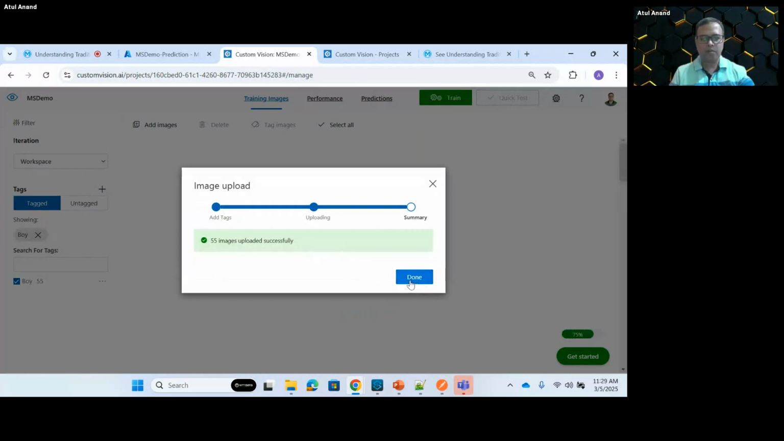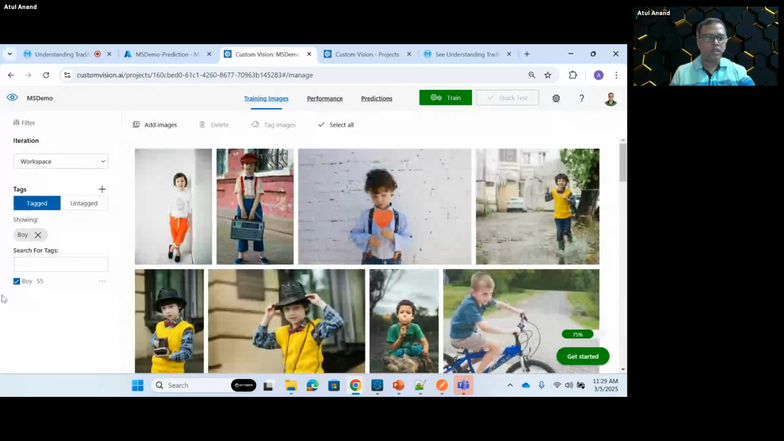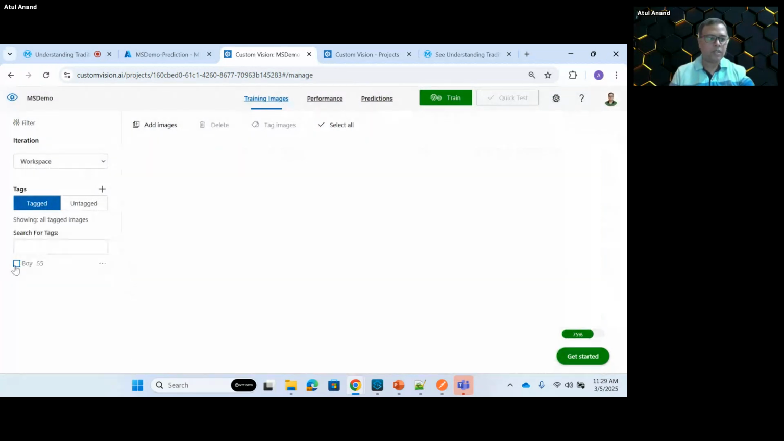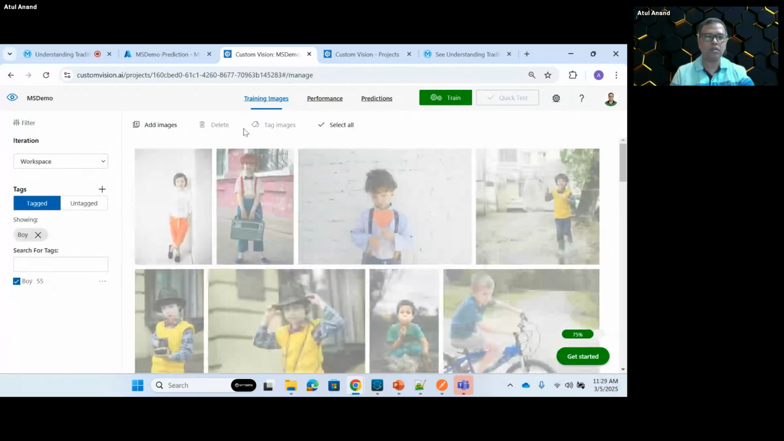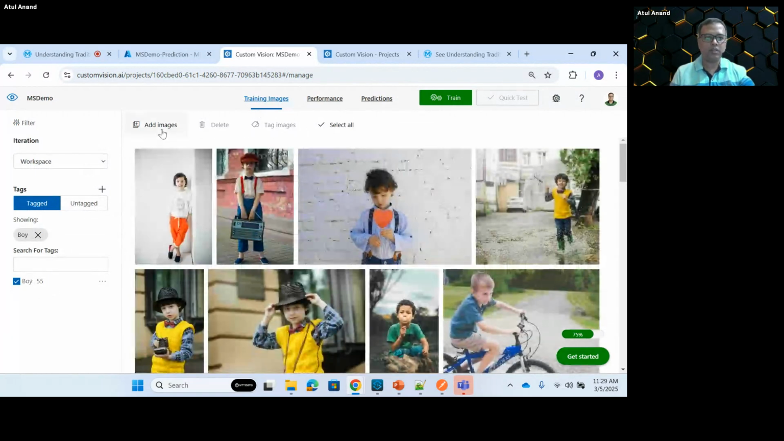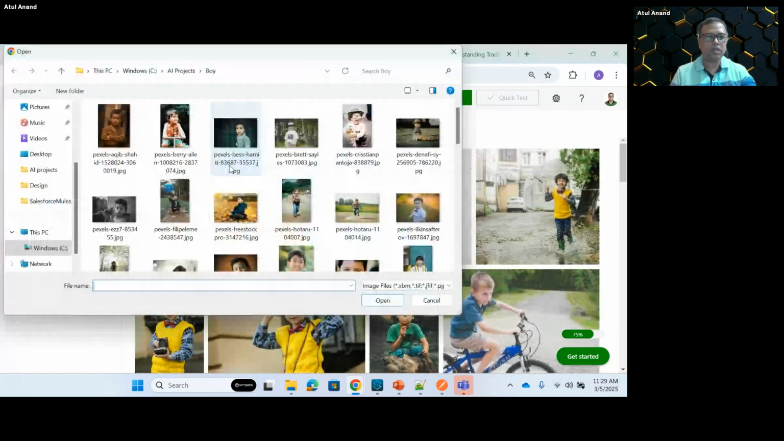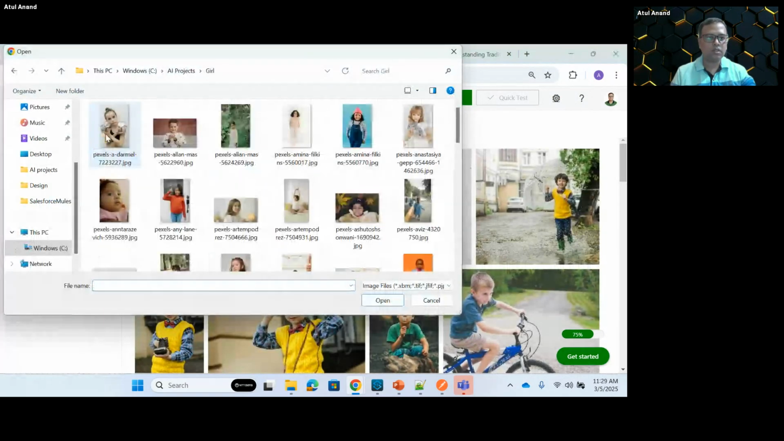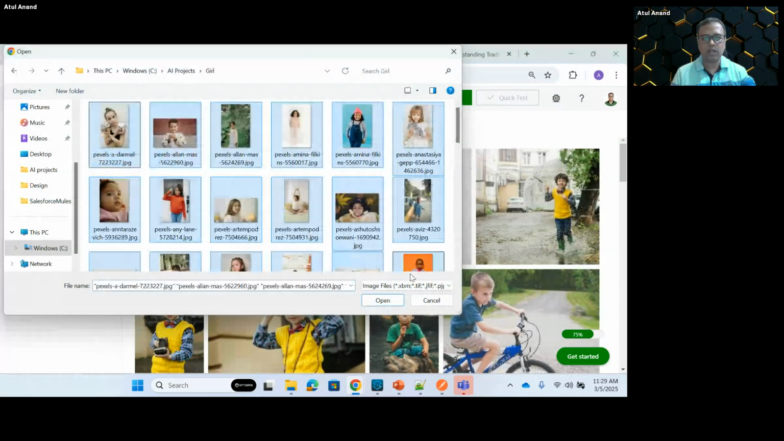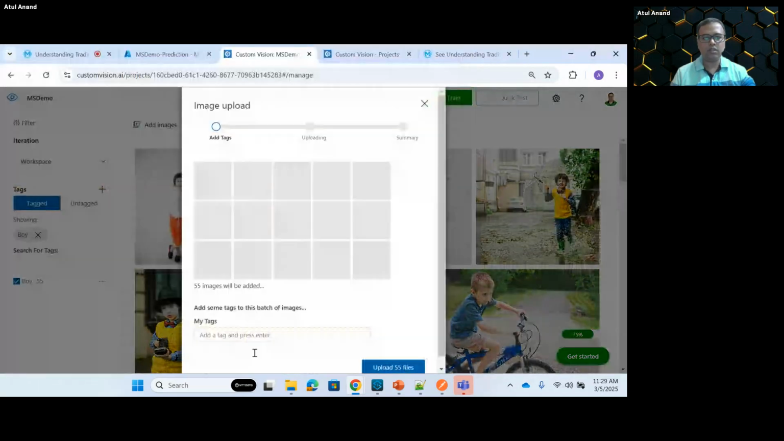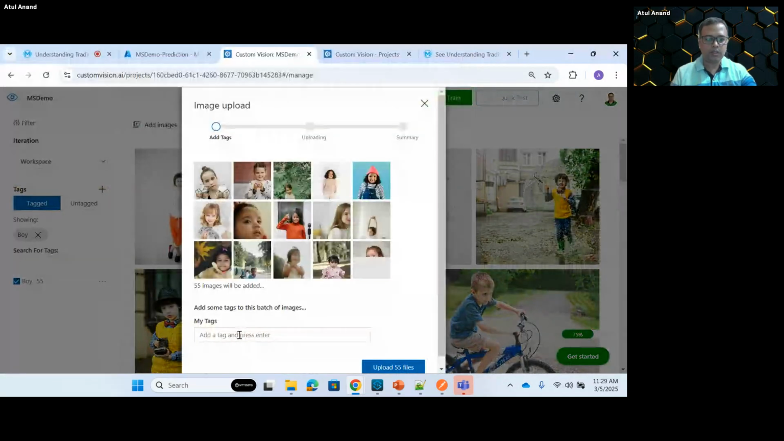All 55 images have been uploaded. And you can see, when I'm selecting this tag, it will show the images of that tag. Now I'm going to add similarly for the rest of the other groups. So girls, I will add all of these, and I will add a tag to it.